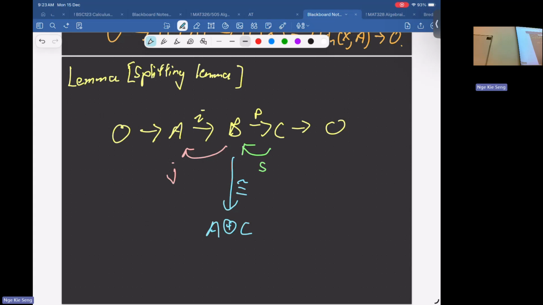So meaning what? Everything that gets sent from A to B should get sent to 0 by P. So this constitutes part of B that sends to 0 in C. But this P is surjective. So meaning what? Everything in C should be able to be written in terms of P. So what is written down here is we can build everything of B by using A plus C. That's all. There's nothing else. Make sense or not?